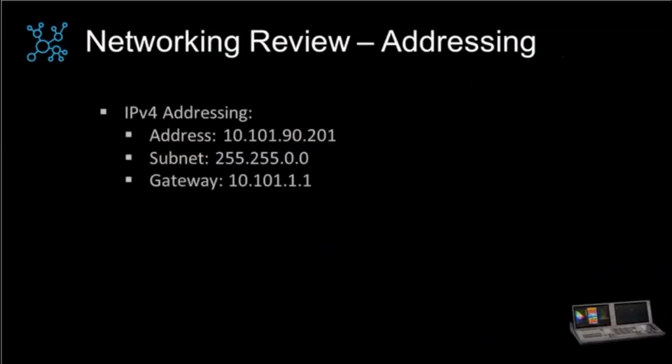A quick reminder of addressing when you're using IPv4, which is what all Eos family consoles use. You have 3 parts of your IP address. Don't forget that generally what we care about is making sure that all of the things that are in gray are the same device to device, and we're changing the device ID, the .90, .201, to make sure that all the devices can communicate and not have IP conflicts.